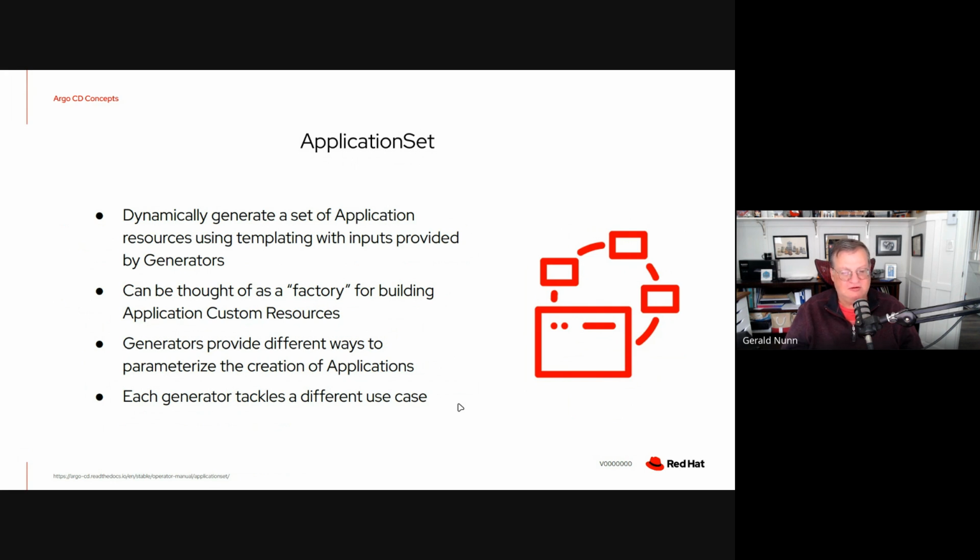In Argo CD, there's a variety of different generators that are available. I mentioned the Git one. A cluster one is another one that's quite common, where you can deploy applications across a set of clusters. And they all tackle different use cases, and they can also be used in combination with each other. There are some generators that allow you to combine different generators together, like the matrix generator. So that gives you a lot of flexibility in terms of how you package and use these application sets.